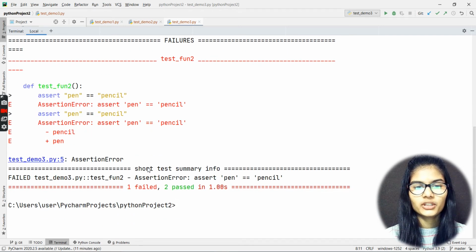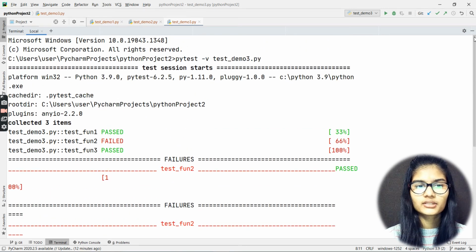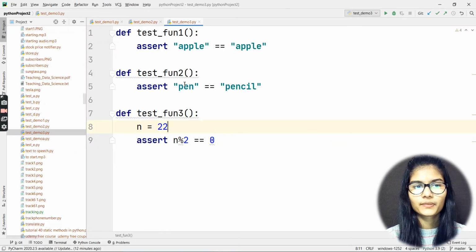So at last it is showing me a short test summary info that this test has failed, and that you had an assertion error in the test_fun2 function, that's assert pen is equal to pencil. Fine. And 1 failed, 2 passed. Okay, so this is how you could use these things in the program, in this particular pytest as well.